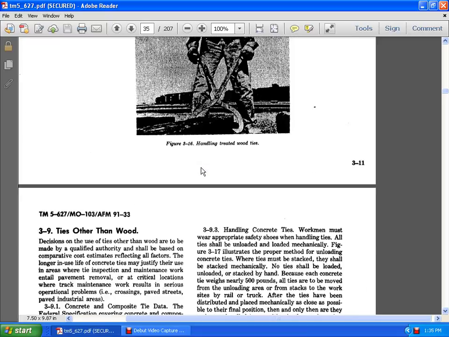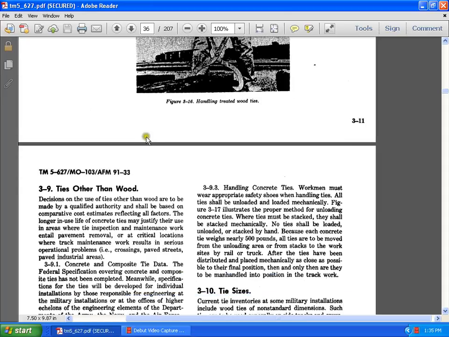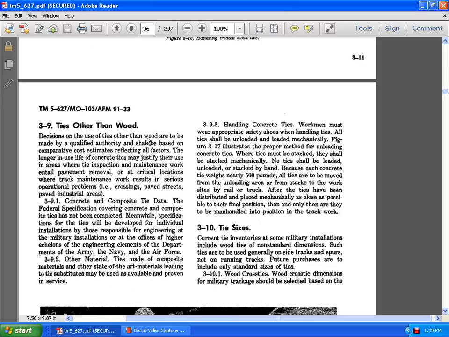3.9 Other wood decision. Other ties with wood are made in the qualified authority shall be based on the cooperative cost of the estimate aids reflecting all factors. Concrete ties may be justified in their use of area inspection maintenance work entitled pavement removal and or at critical locations where the track maintenance work results in serious operational problems, i.e. crossing paved streets, paved industrial areas.